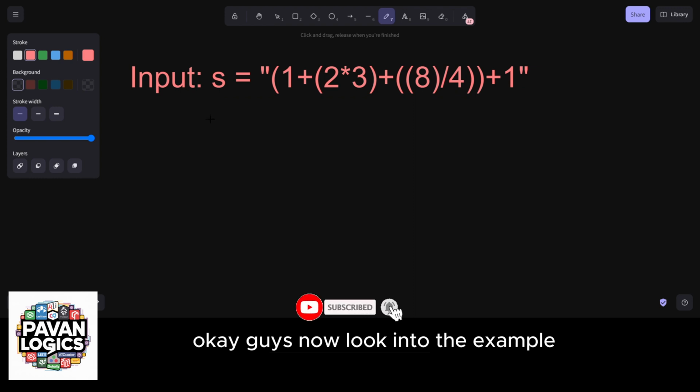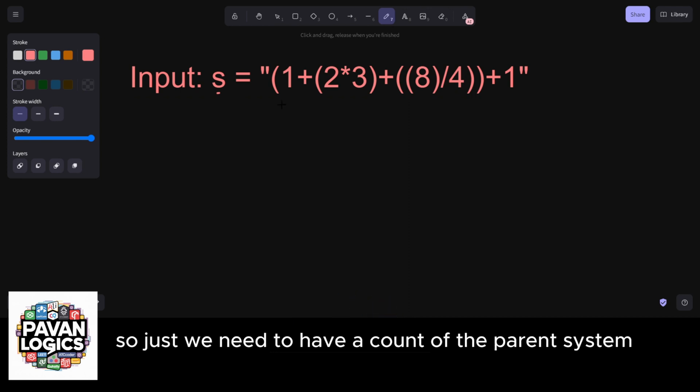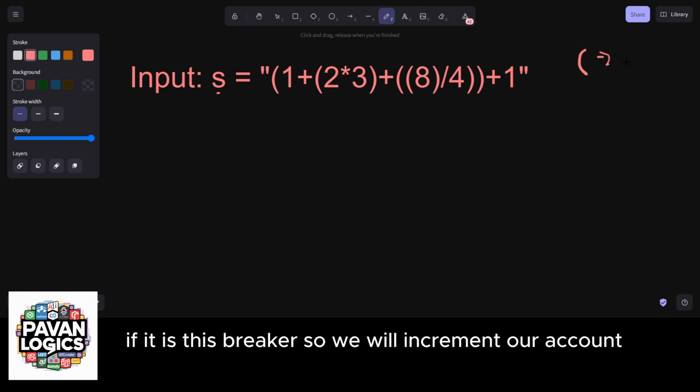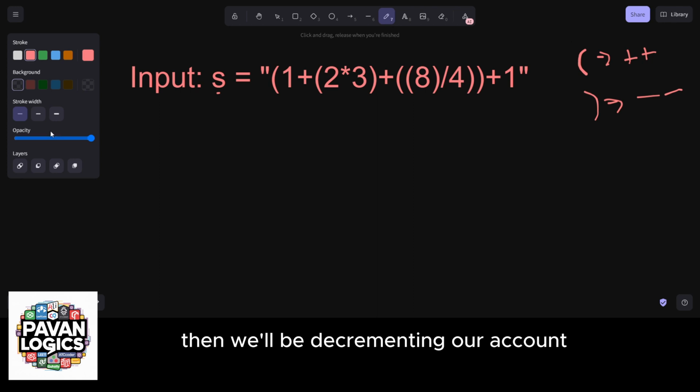Okay guys, now look into the example. Let our S be this expression. We just need to keep a count of the parentheses. If it is an opening bracket, we will increment our count. If it is a closing bracket, then we will decrement our count.